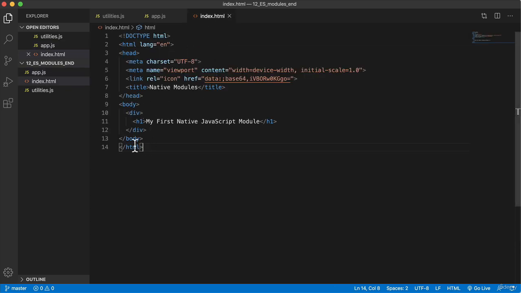Then over here in app.js, all I have right now is a console log statement. And then index.html, basic HTML file. I don't even have any script tags in here yet. So that's what we have to begin with.